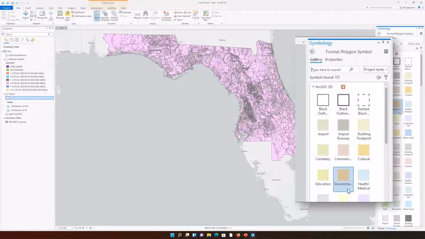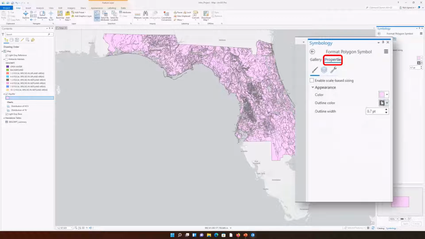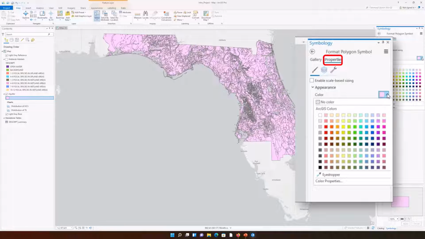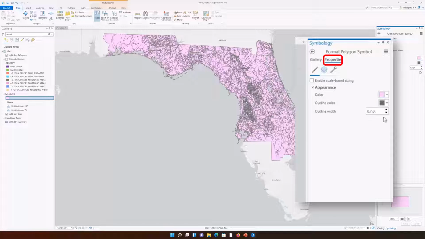The symbology window contains 2 tabs, a Gallery tab and a Properties tab. The Gallery tab provides predefined backgrounds for a wide variety of different categories of features, while the Properties tab lets you choose colors, as well as the color and thickness of your outlines.